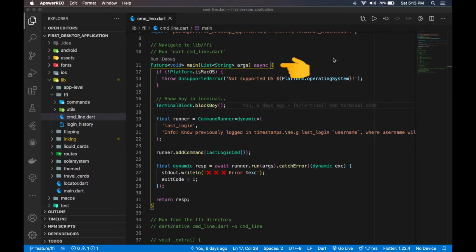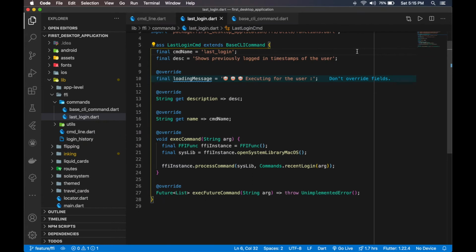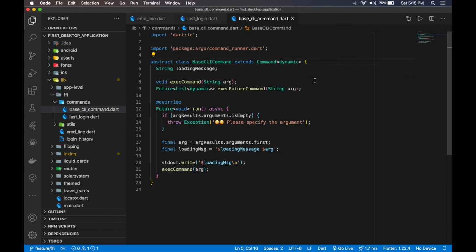This is the entry point of our application. Here we specify the command, and this is how we run the command. So the command is used to give us the login history. The implementation is present inside lastlogin command. This lastlogin command is basically extended from a base command implemented here.